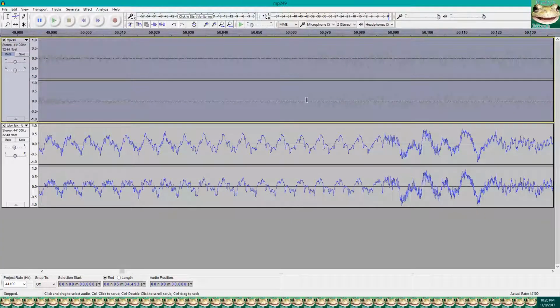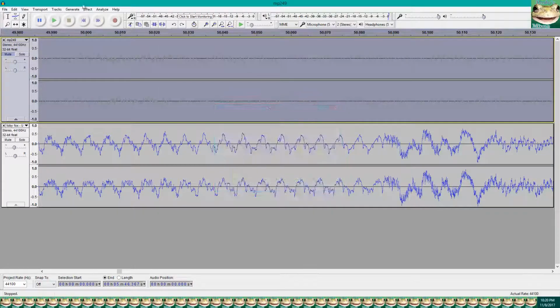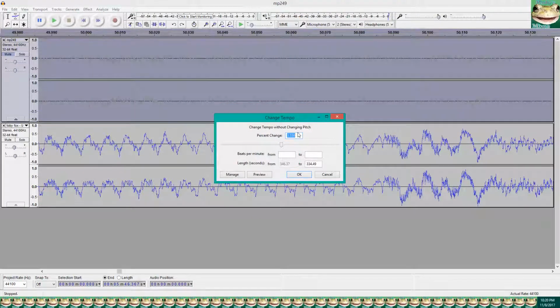So we need to perfect the sync on this one. We're still a little bit off, so we need to just slow it down a little more. Wrong tool. Let's try 3.5.